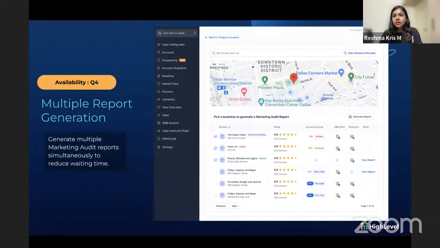The last one, which is planned for Q4, is multiple report generation. So currently, we allow agencies to only generate one report at a time, and soon we would also help agencies select multiple prospects' reports at the same time and generate the reports.